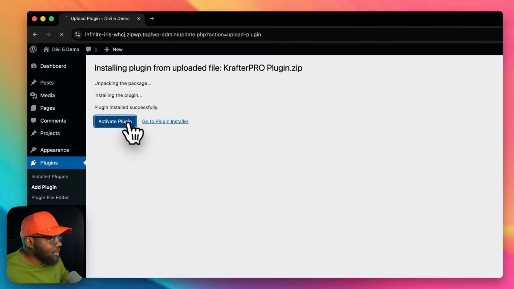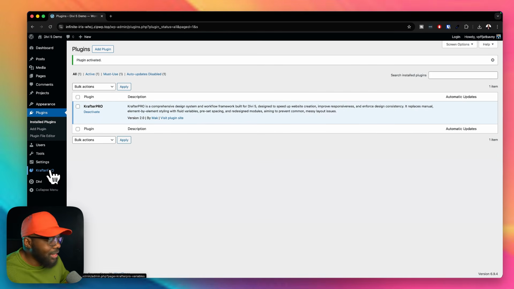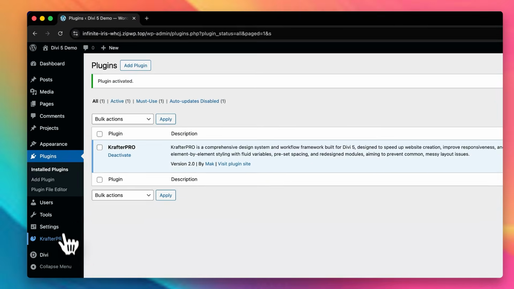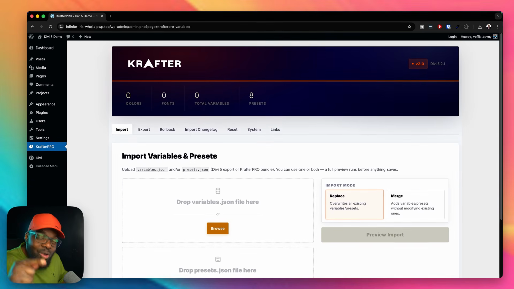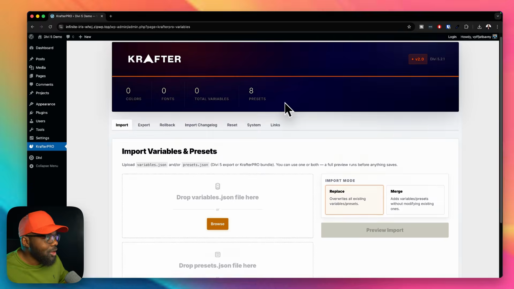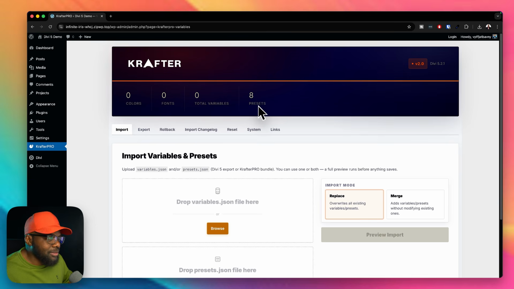And then I'm going to activate the plugin. And now you get an entry over here on the left, which says Crafter Pro. And now when you click on it, it's going to tell you what you have on the system. So at the moment right now, it's telling me I've got 0 colors, 0 fonts, 0 variables, and 8 presets, which is what I created earlier on. Okay, and it also has some system presets as well. So this is what we have. So as you can see, there's nothing really going on here.